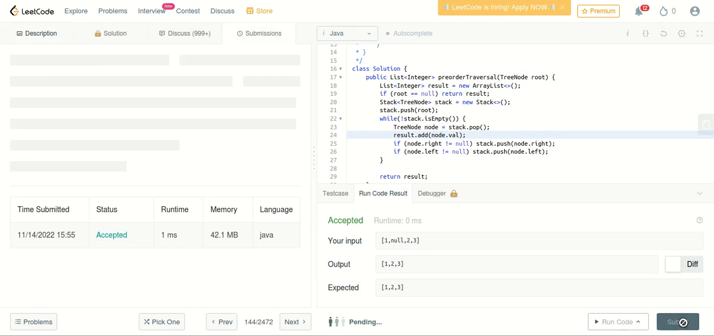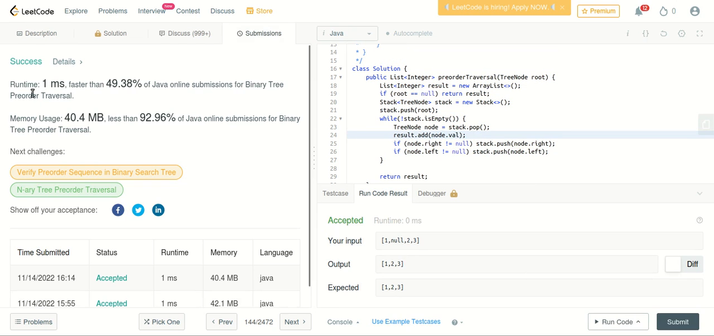Let's try to submit it. And with the iterative approach, we get our answer in 1 millisecond, which is better than 99.83% of submissions. Okay, thank you folks. See you in the next one.